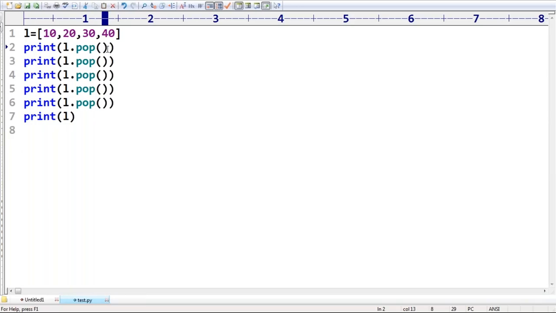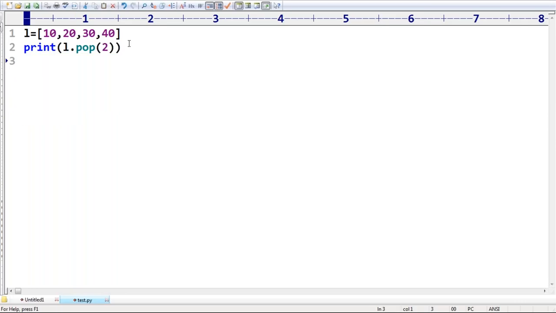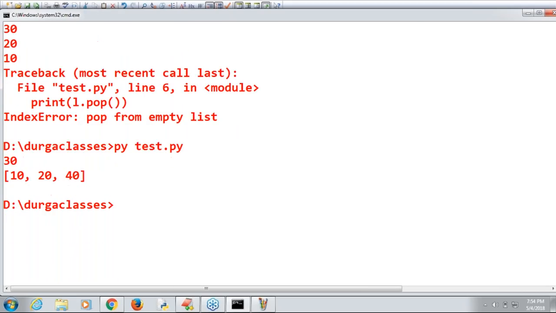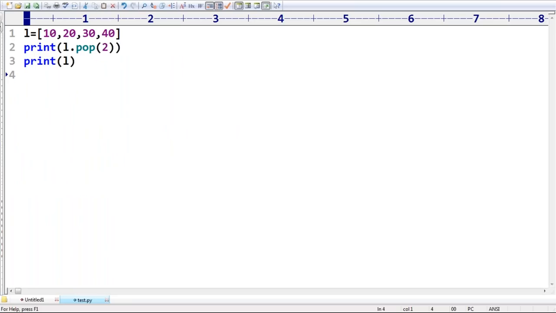Sir, I want to remove the element at the second index. Can you tell what the second index element is? Which element, sir? 10, 20, 30, 40: by default, 30 will be removed. Observe that 30 is gone, leaving 10, 20, 40. So by default, pop always removes the last element. If you don't want the last element, you can specify an index.